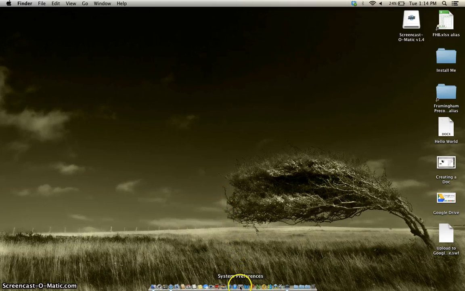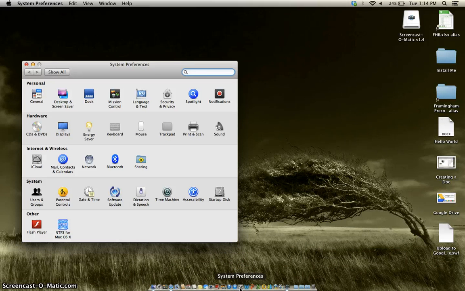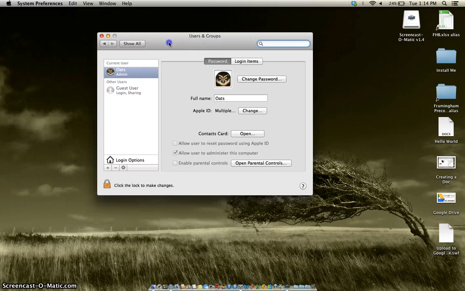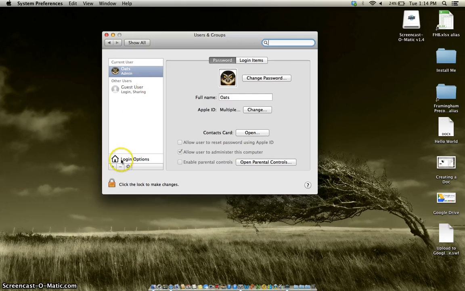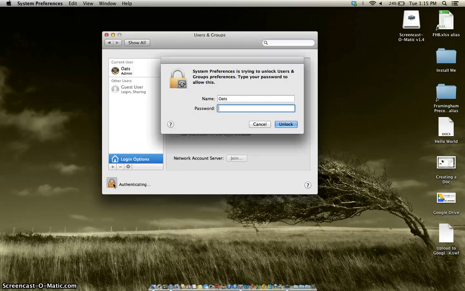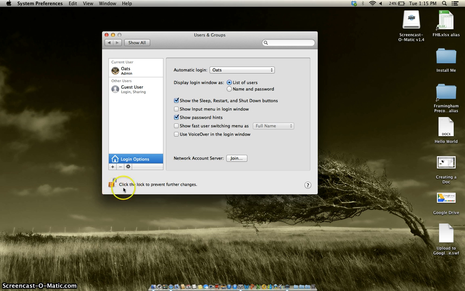So first things first, we need to enter our System Preferences and go ahead and click on Users and Groups under the System row. Okay, we get this. All you have to do is down here where it says Login Options, go ahead and click on that. Notice everything is disabled, so you've got to make sure that this padlock at the very bottom is unlocked. Basically, click on it, type in your username or your password, and it's unlocked. Now everything is enabled. You can go ahead and click on Join right beside Network Account Server.